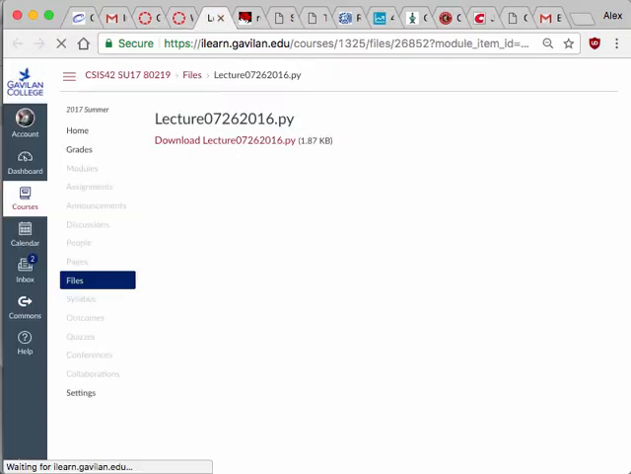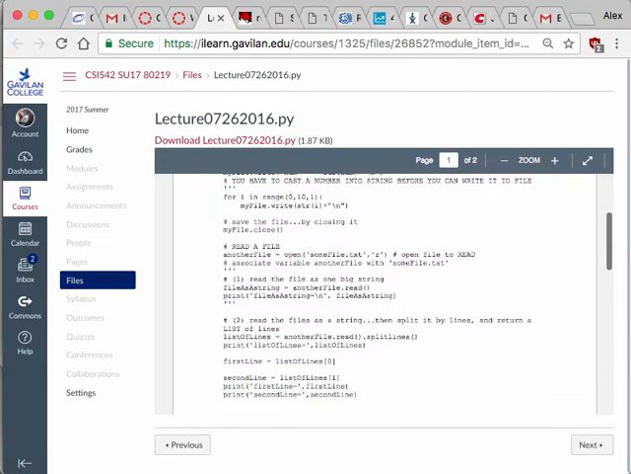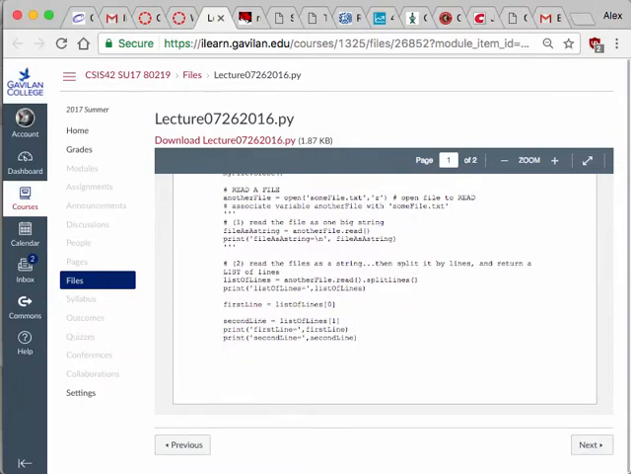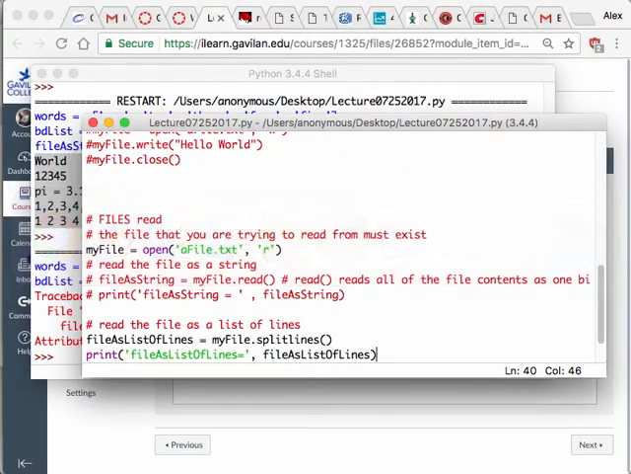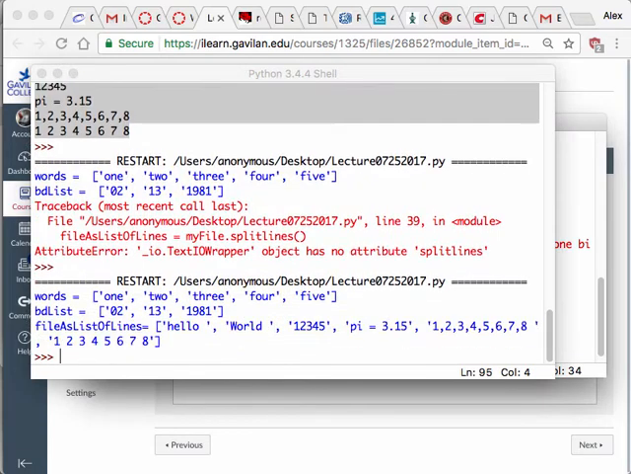Let me look at the lecture real quick for the syntax. Oh, you have to do read and split lines. Okay, so you have to do my file dot read dot split lines. Okay, save it, run it again.